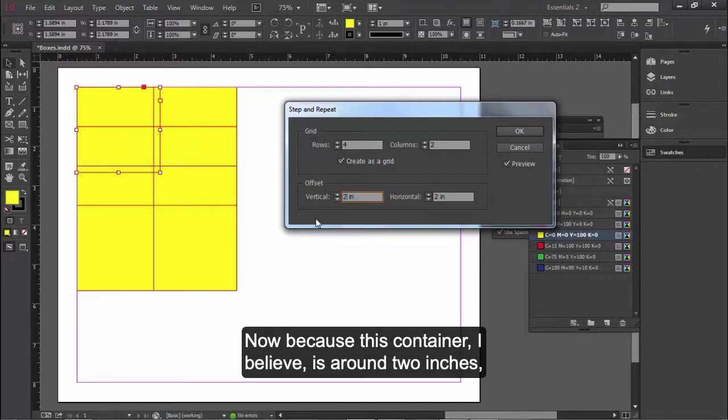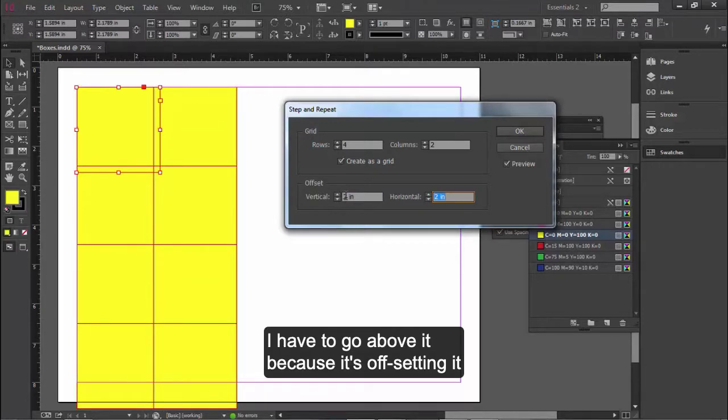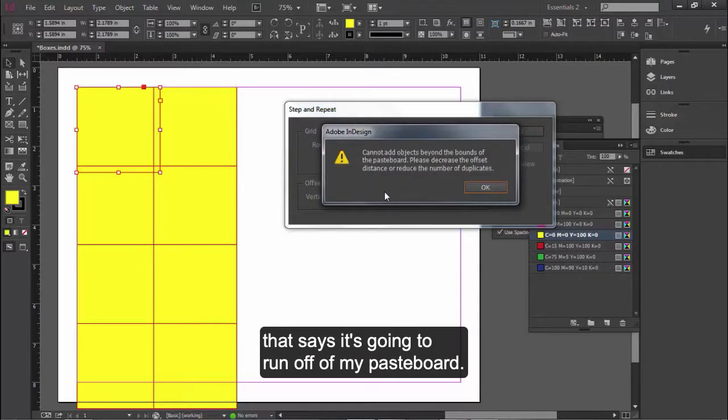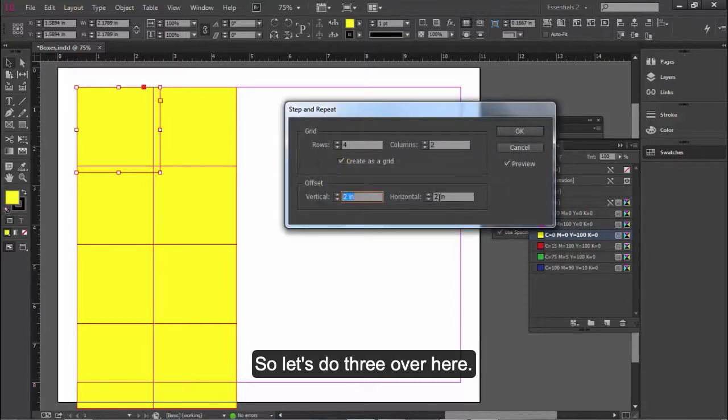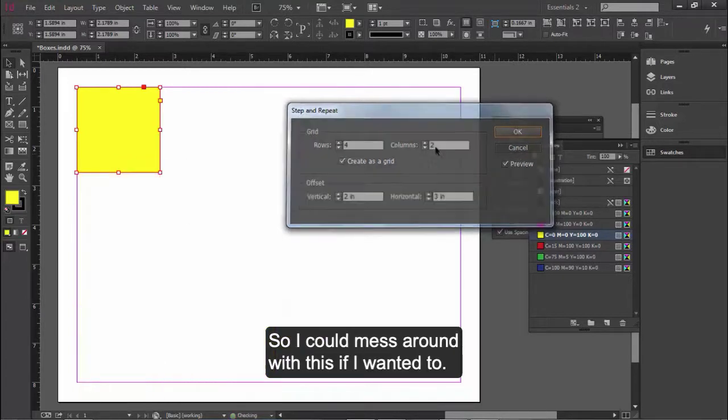Now, because this container I believe is around 2 inches, you can see that I'm not really getting anywhere with it too. I have to go above it because it's offsetting it from the point. If I go 3, it might give me an error that says it's going to run off of my pasteboard. So let's do 3 over here. All right, so you can see that it's distributing. So I could mess around with this if I wanted to.